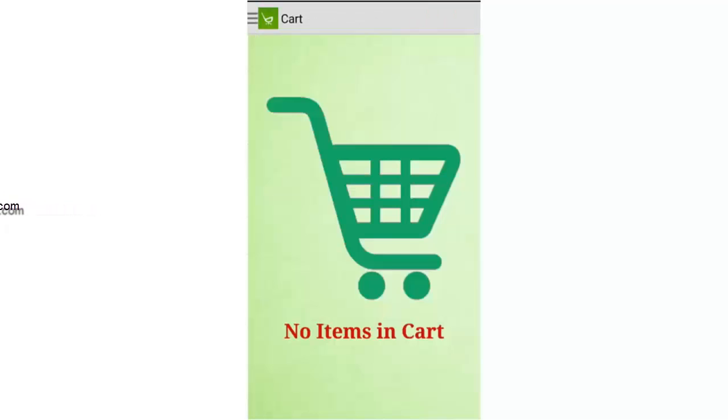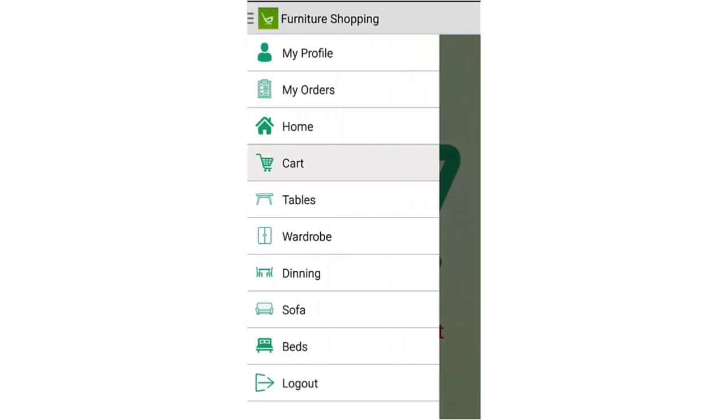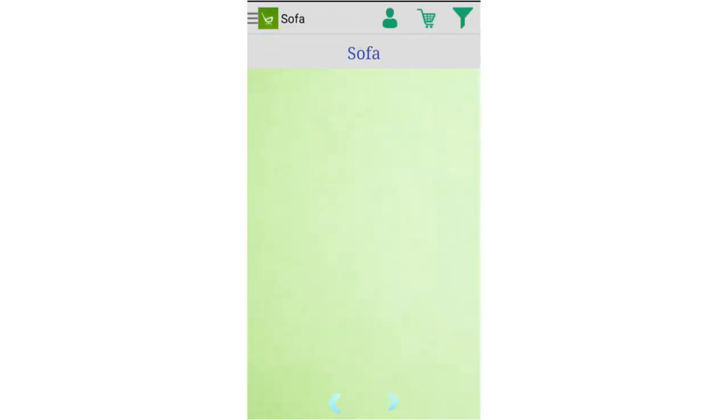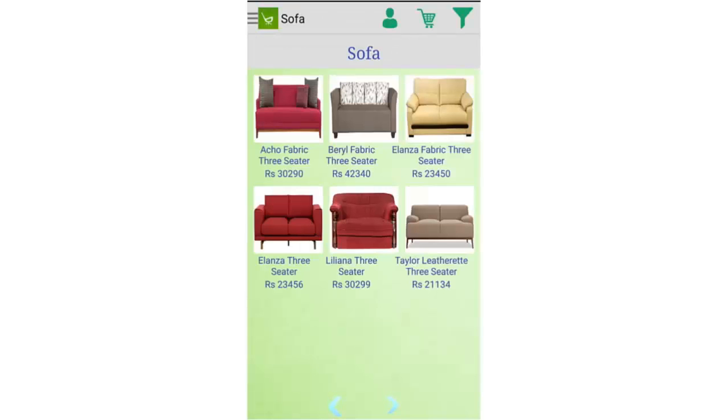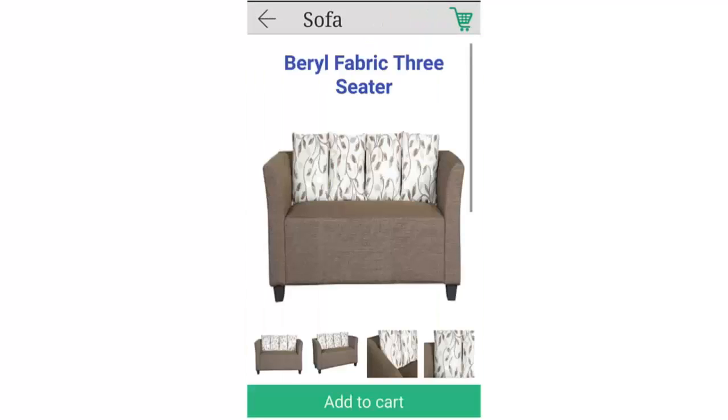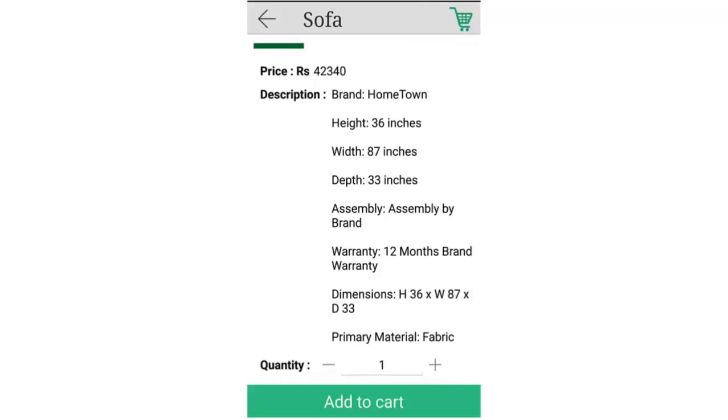You can click on cart. Since there are no items in the cart, it will show you a message saying no items in the cart. Let's add a product. Let's click on sofa. Let's click on any sofa, and let's say we want 2 quantity and add to cart.